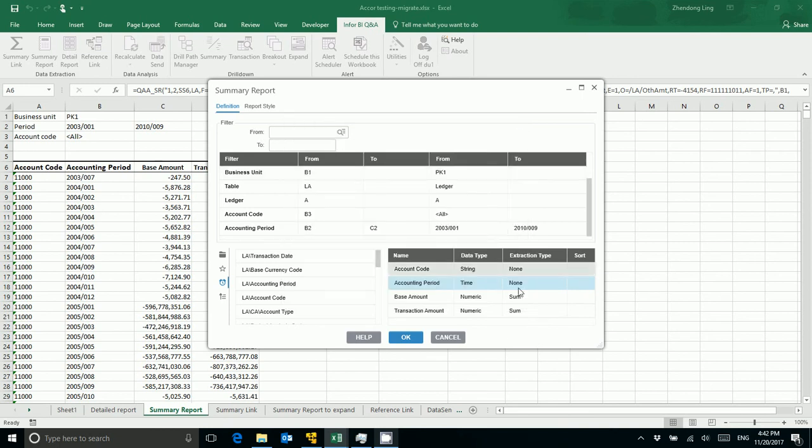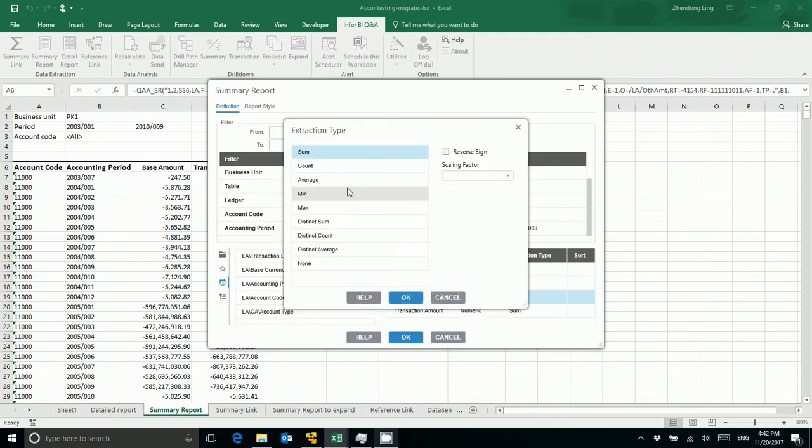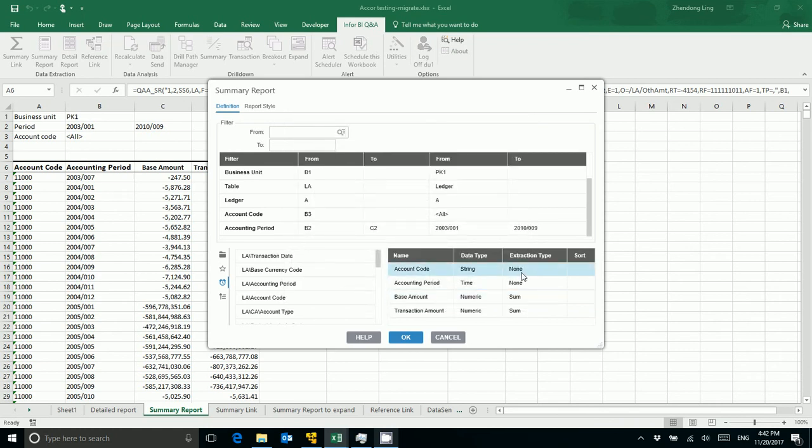And also, this extraction type depends on your data type. If it's numeric, this extraction type will be different from the string.